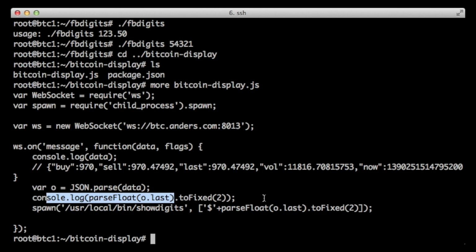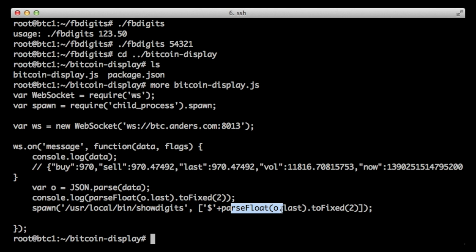I've got probably too many console logs here, but it's good to see things are going on. I parseFloat o.last, so I take that last number, 970.47, and pass it toFixed. I add a $ sign in front of it, and I execute the app, which shows it on the screen. Now that's going to be updated as much as Bitcoin is sold. Every time some trade happens, I get a hit on this. And I have a back-end program that connects, in this case, to Bitstamp and reads that data and just shows it to me essentially in real time.